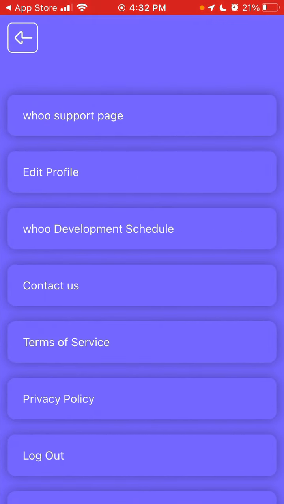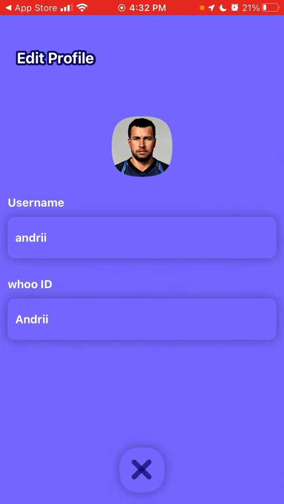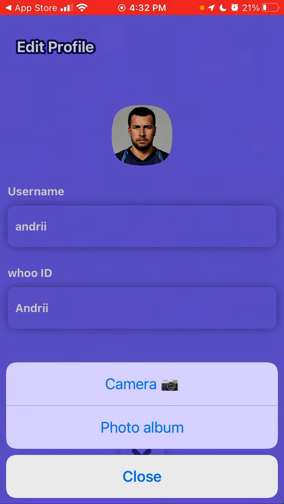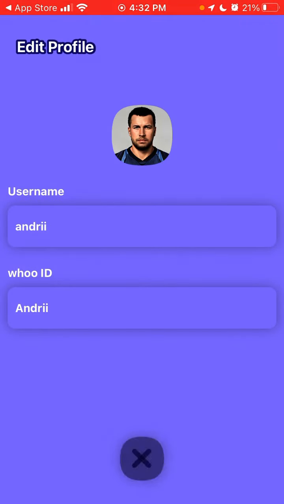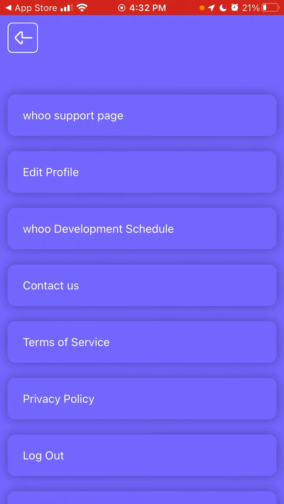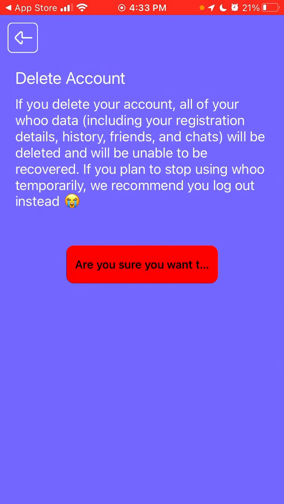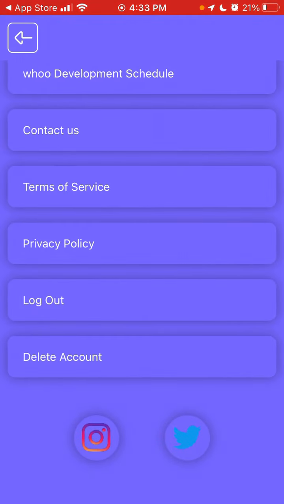And then there is settings, where you can see Woo support page. You can edit your profile. You can change your username and Woo ID. You can change profile picture as well. However, I don't know what's the difference between Woo ID and username. Then you can tag them, and then you can also delete the account. If you delete your account, all of your Woo data, including your registration details, history, friends, and chats, will be deleted and will be unavailable to be recovered. If you plan to stop using Woo temporarily, we recommend you log out instead.